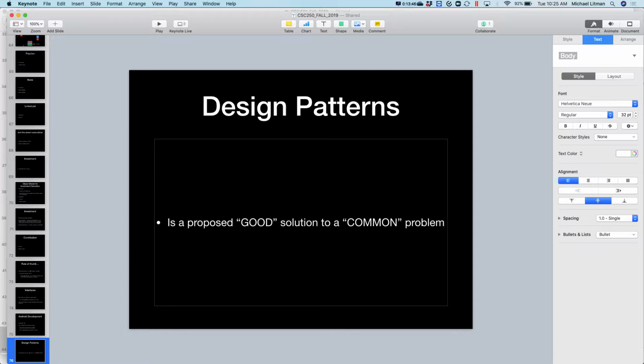But what's interesting, and this is where the story comes in, because in academia we have this idea of publish or perish, I'm going to say design patterns were invented. If you look at this definition here, this is a proposed good solution to a common problem. How many common problems are there? Round down and say 14 million? Millions. Just keep going up.